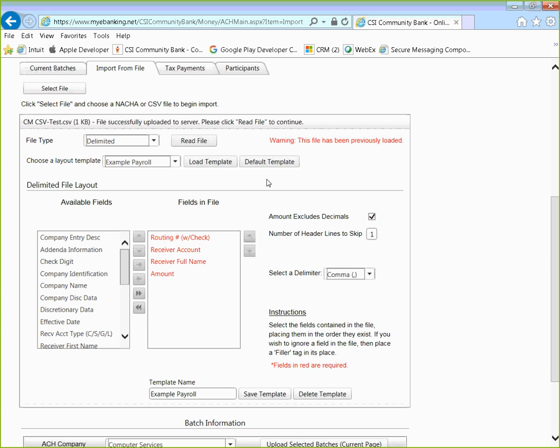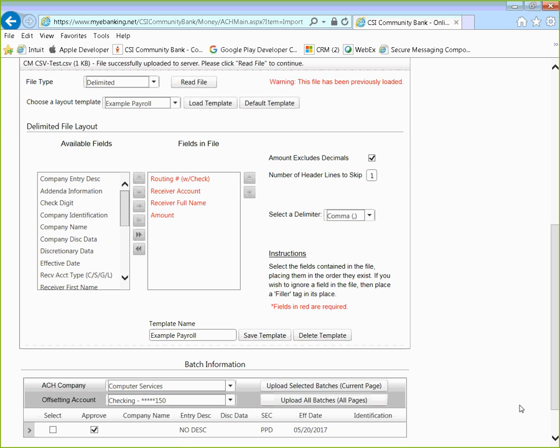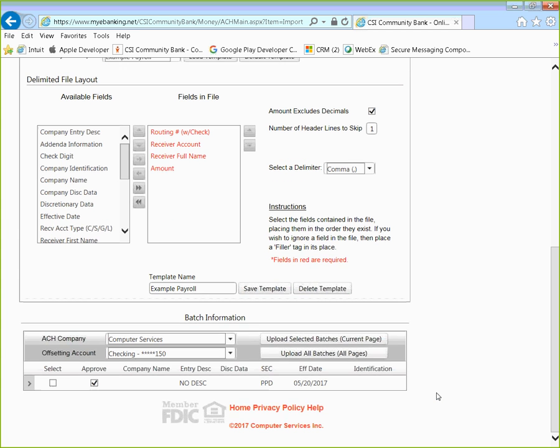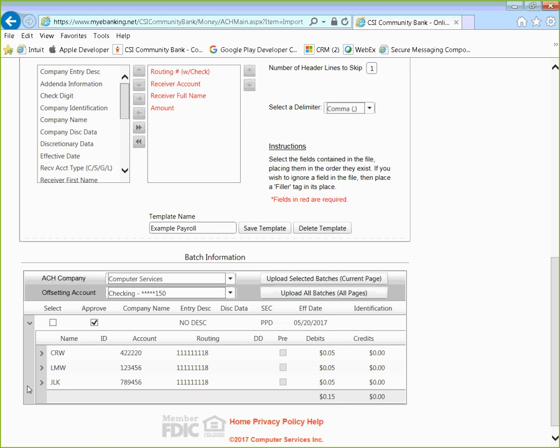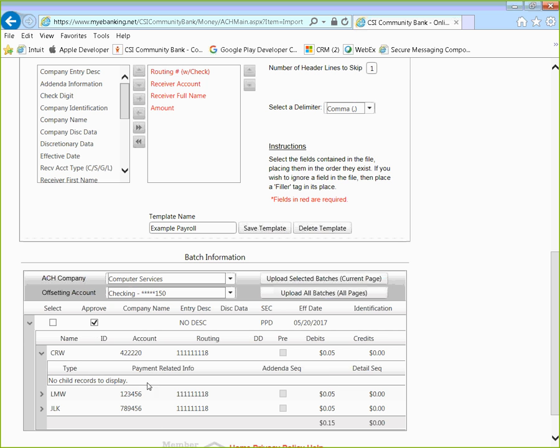At that point, the system would come back and, again, tell us that the files were previously loaded. If we scroll to the bottom of the screen and everything matches, the file will be listed at the bottom of the screen for us. You can see that this file only contains that one batch. If it contained multiple batches, each batch would be listed separately on individual lines. You can expand on the batch, just like a Nacha formatted file. You can see your participants. You can drill into those participants to see other information if there's something else contained in there for whatever reason.